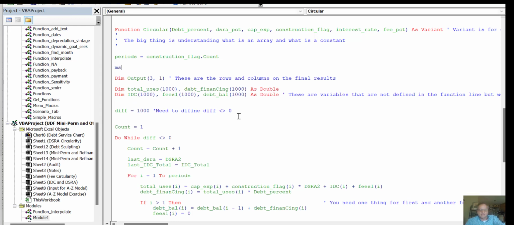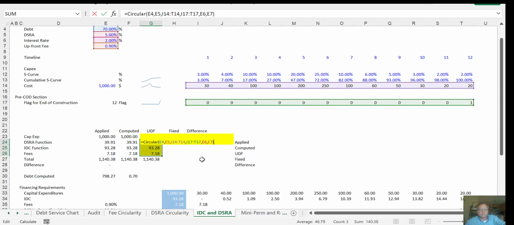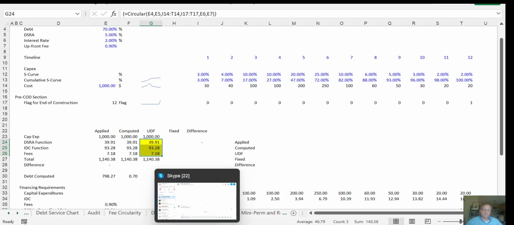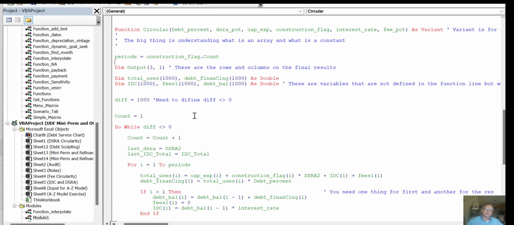If you put MSGBOX and put periods, I do that so often because I make so many mistakes. Now, when you run this thing, this is what just happened. And when I press F2 and press Shift Control Enter, it'll say that I have 12 periods. And we're going to go around and around those periods, okay? So you can kind of do some of that, maybe. We don't need this anymore, okay? And you can check what's going on.